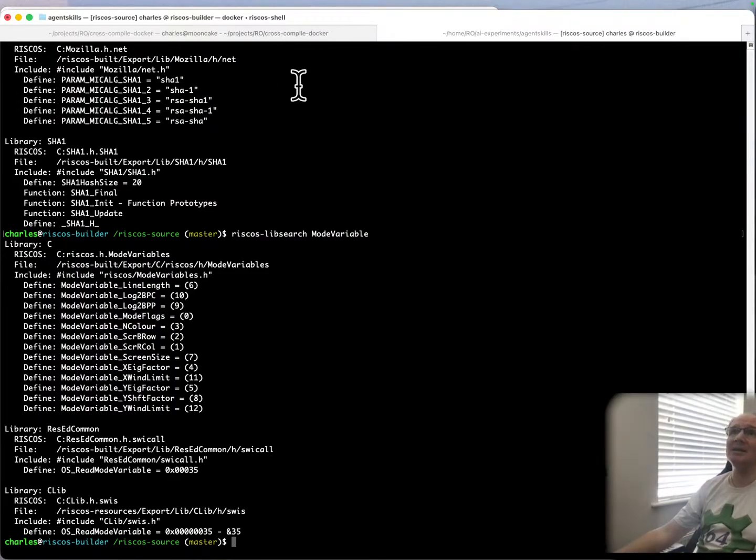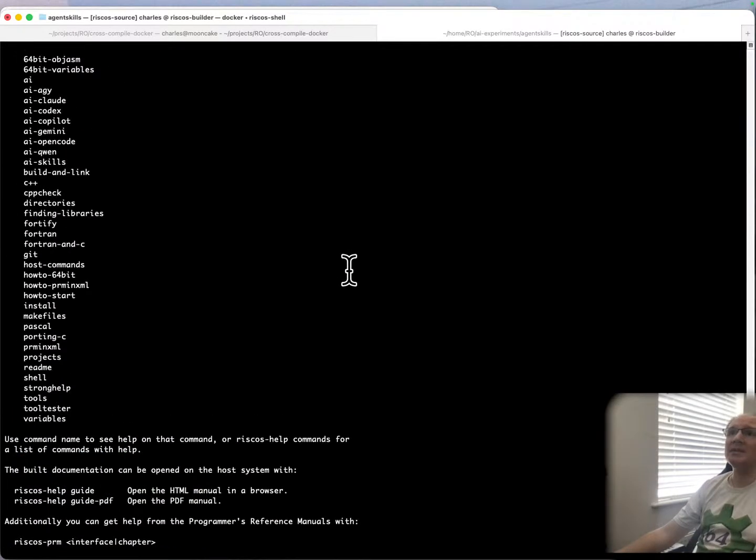That's the intent anyway. There's other bits in here, so we've expanded some of the how to start. How to 64-bit is improved a bit as well. There's the StrongHelp section that deals with more StrongHelp information, and the variables here tells you more about the system variables. C++ and Fortran have also been created here to document those languages, and the Pascal. The limitations have not been updated.